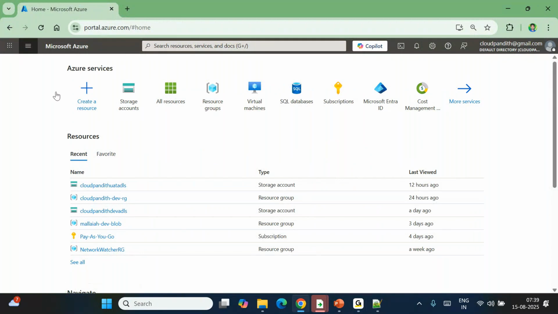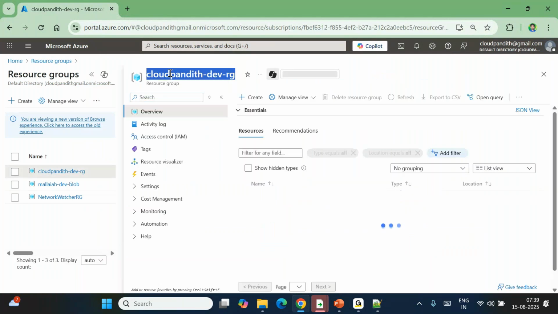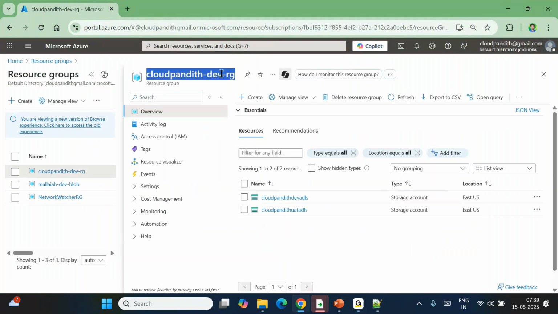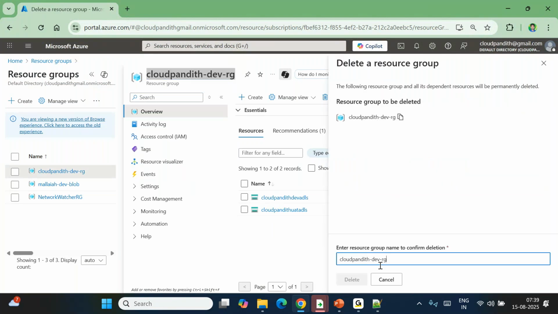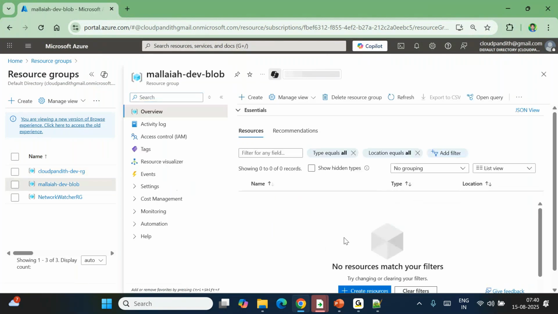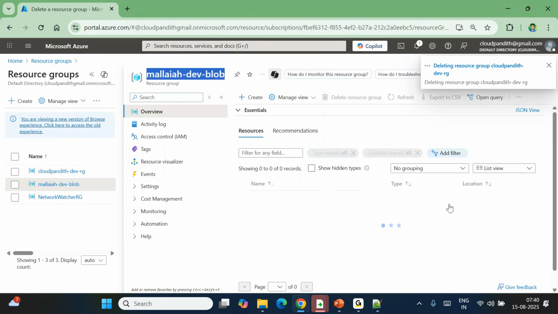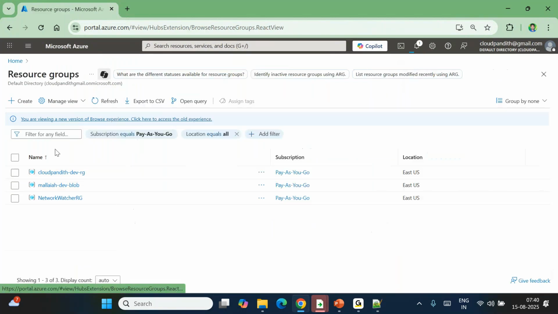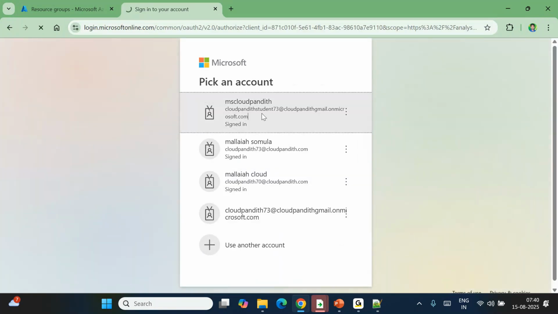So for that, the first step, I'll go to my resource group of the storage account. Azure portal, I logged in. I'm deleting the existing resource groups because I don't want them. I want to create a fresh resource group and do everything from scratch. So I deleted everything that is there in the Azure portal. I am also logging into the Fabric account now.